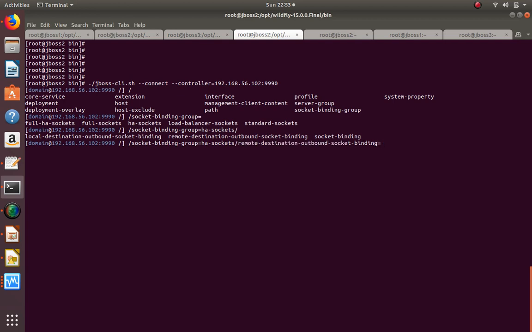So remote is equal to LB1, and here I'm going to add host is equal to 192.168.56.101, which is the IP of the load balancer, and the port is equal to HTTP, which is 800. That's it. So it is done, and what else is required?